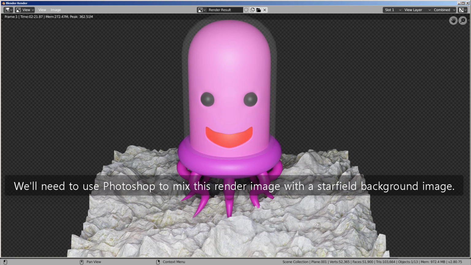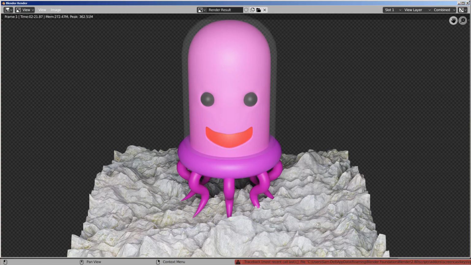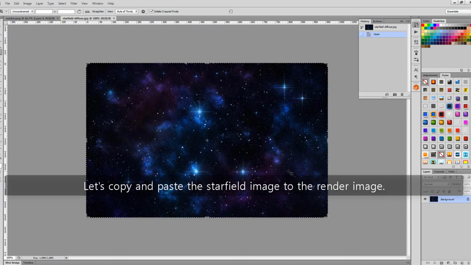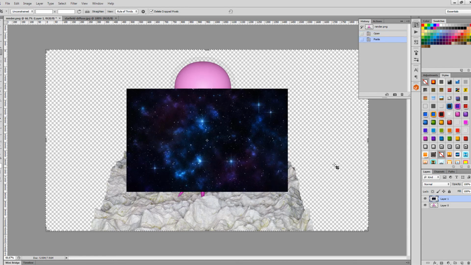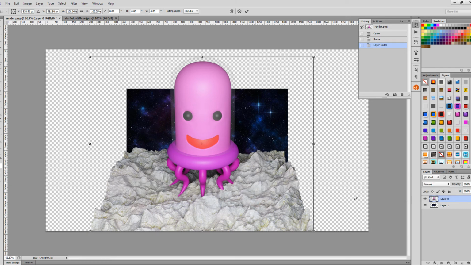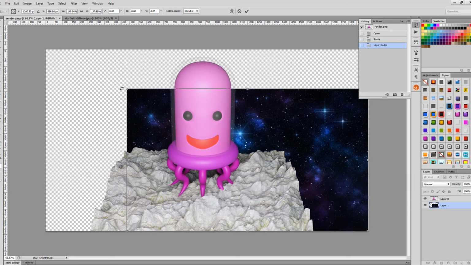We'll need to use Photoshop to mix this render image with a starfield background image. Let's copy and paste the starfield image to the render image. Please arrange the image layers like this. Let's scale the starfield image with Ctrl-T.